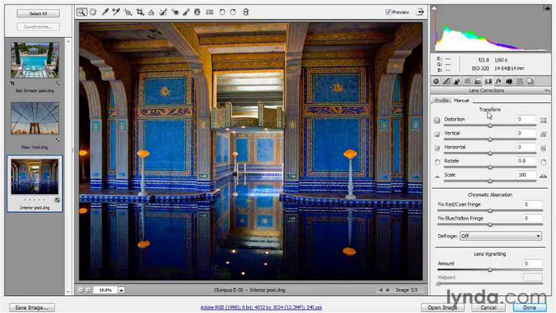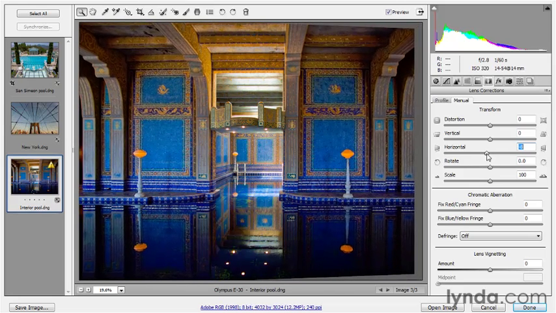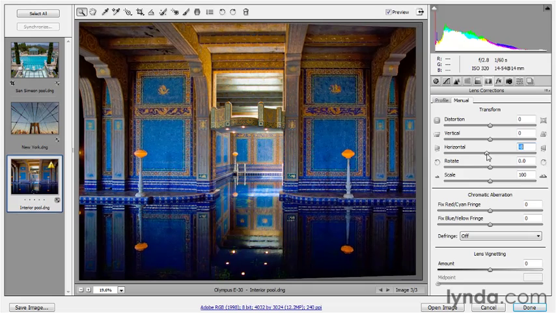And then I will apply some manual modifications. For example, I can see that I've got some horizontal perspective. In other words, the left half of the scene is farther away from me than the right half. So I'm going to go ahead and drag this horizontal slider bar over to -8. And that's going to move the left wall toward me and the right wall away.